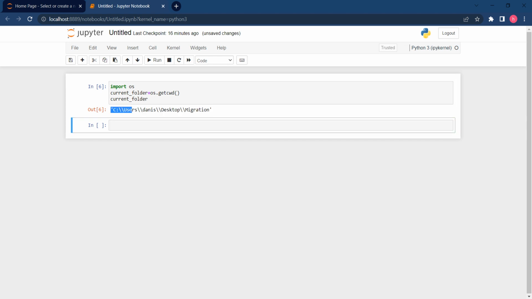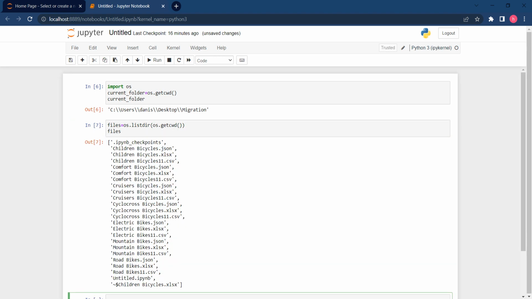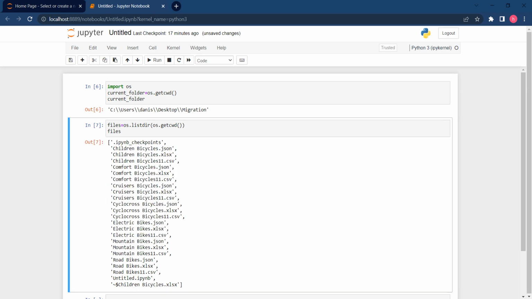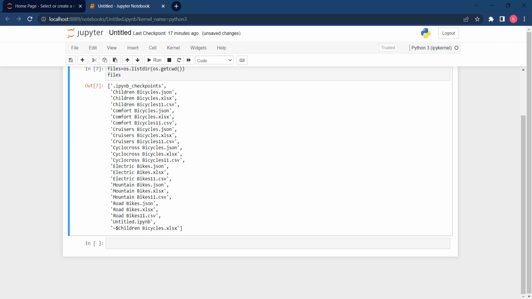So in this directory, what kind of data formats do we have? To learn that, all you have to do is set up a variable files equal to os.listdir and os.getcwd() with parentheses. And those are all the files. We are going to migrate all those files into a single file. So I have xlsx, CSV, and JSON.